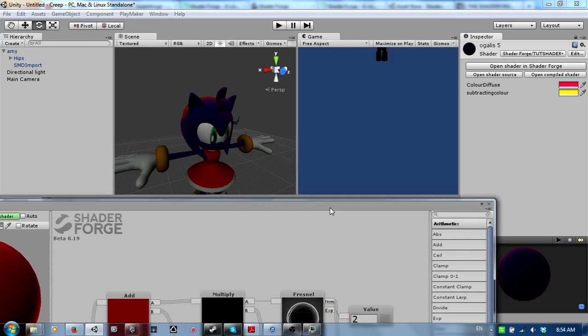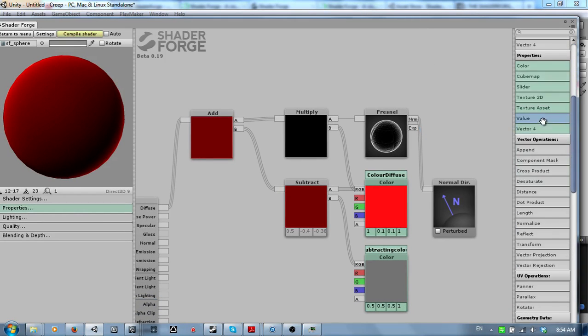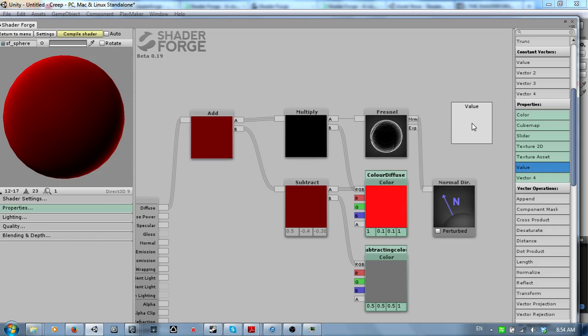You can also change that exponent in here. Let's get rid of this constant value. Constant values cannot be changed, which is useful if you don't want the actual user to be changing something in case it breaks something. Exponent Fresnel.